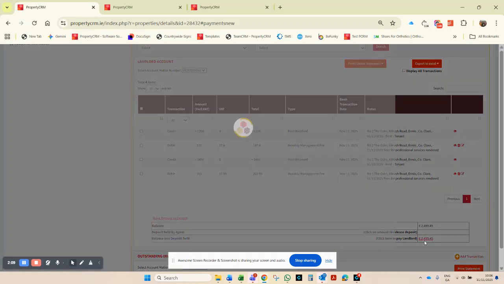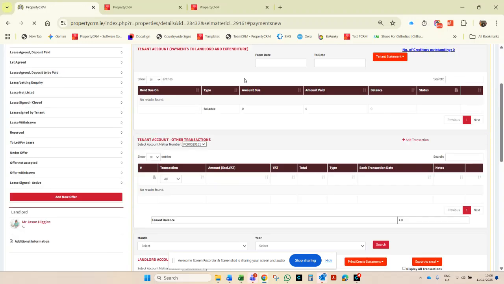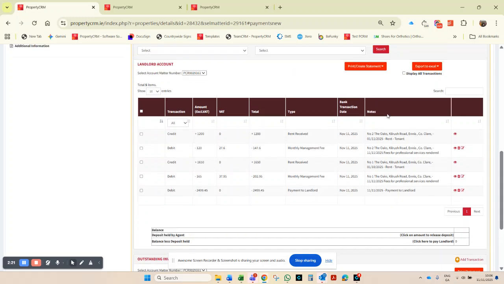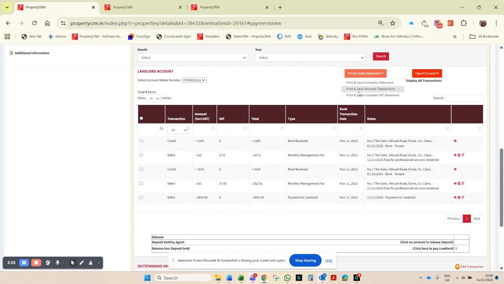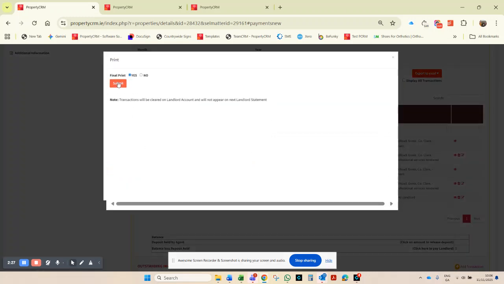So if I click on pay to landlord here and just hit create, I can pay the landlord the full amount for both properties in one go. I have the detail of what rent and what fees are per property, and when I go to print and create a statement, he will get a breakdown of exactly what it is we have done.